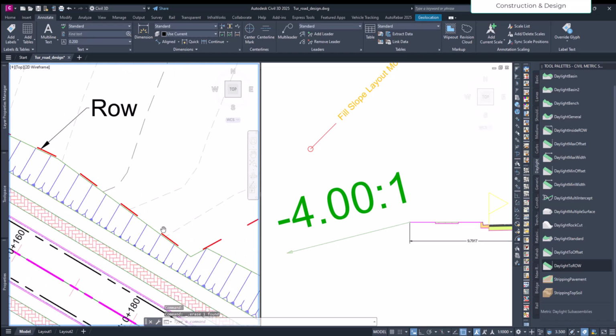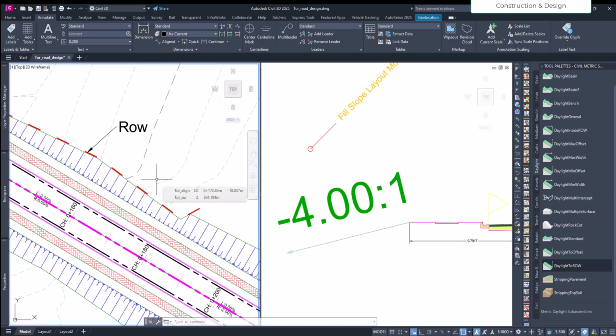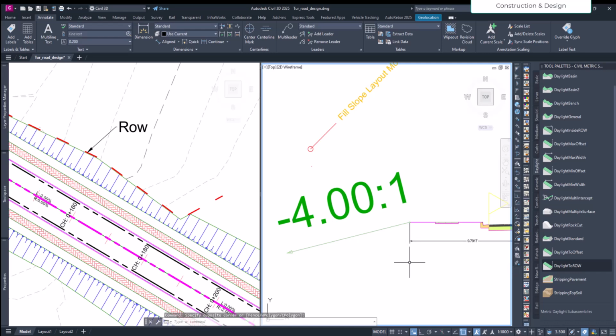Especially during construction, maybe you have to respect a certain distance so that it does not go beyond your acquisition limit. So this is how you can create an embankment slope, a variable slope that stays within your right of way.